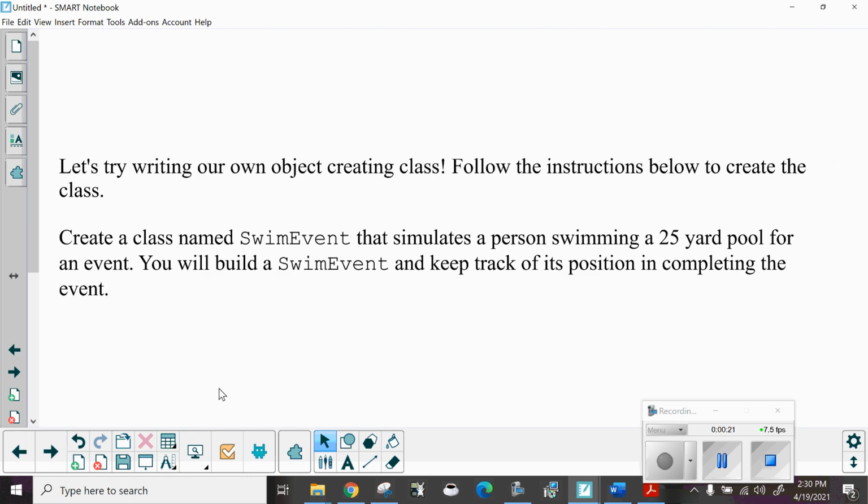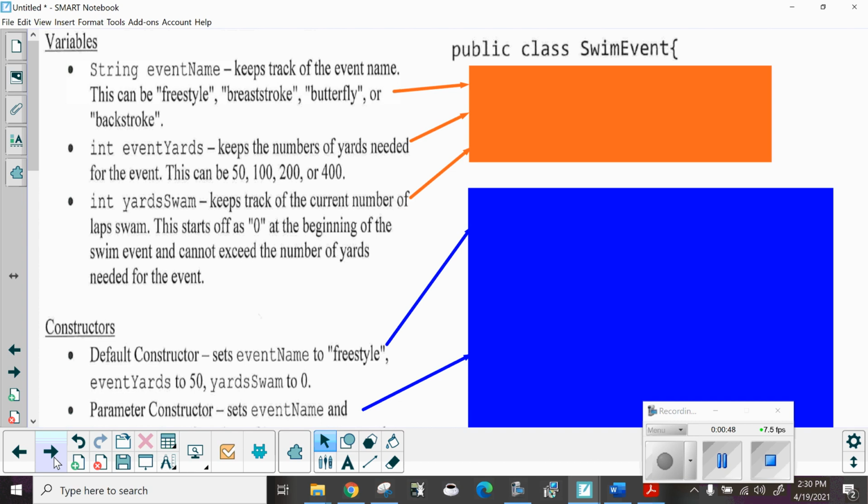Let's try writing our own object creating class. You're going to follow the instructions I say below, which are in your notes there, to create the class. You want to create a class named SwimEvent that simulates a person swimming in a 25-yard pool for an event. You will build a SwimEvent and keep track of its position in completing the event. So let's take a look at this.